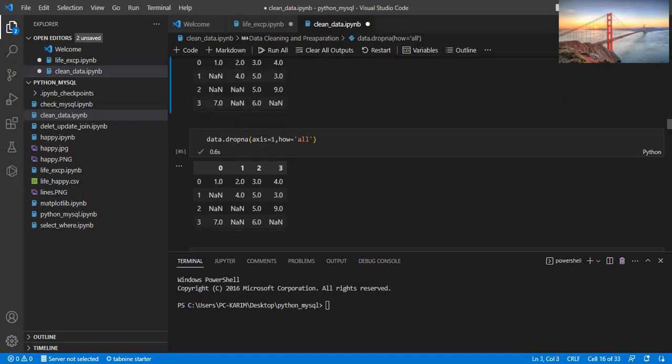Well, let's continue. Here we also have an attribute of axis, because by default the axis is for records, that means axis equal to 0 for the records. But if I want to drop some columns, I also need to pass the value axis equal to 1, and with how equal to all, the same thing happens with columns. All these values should be null to drop these specific columns. Okay, so that is the logic behind the syntax.